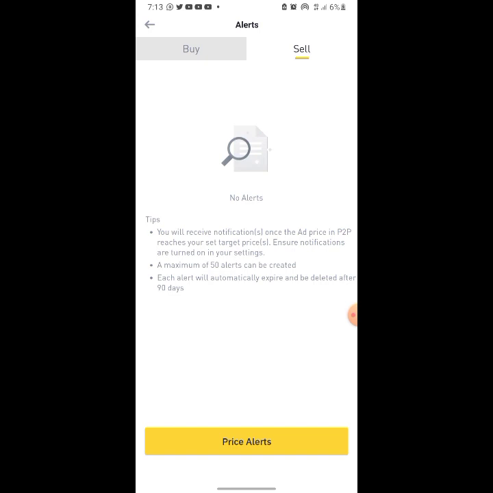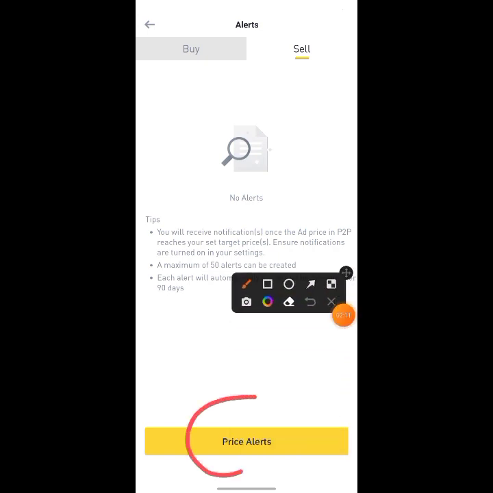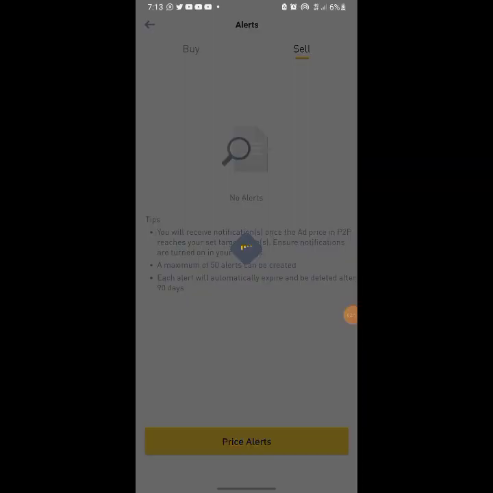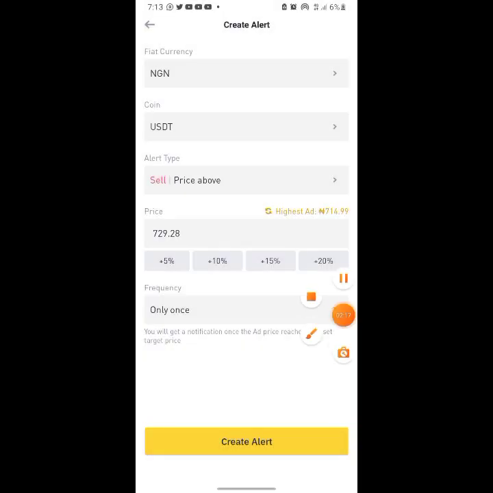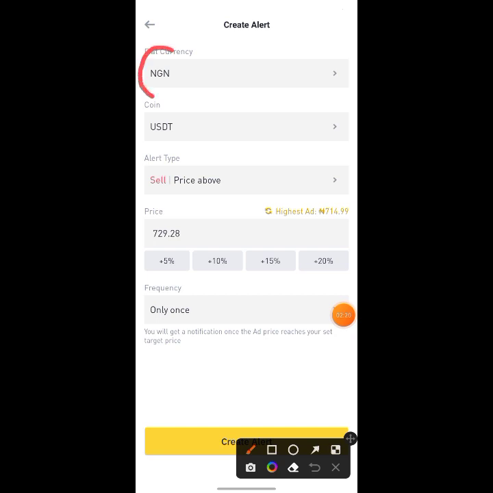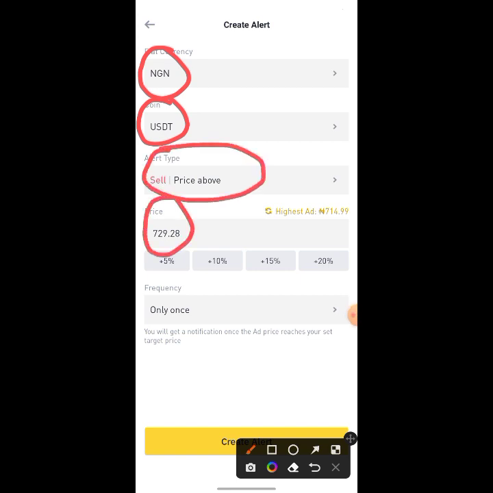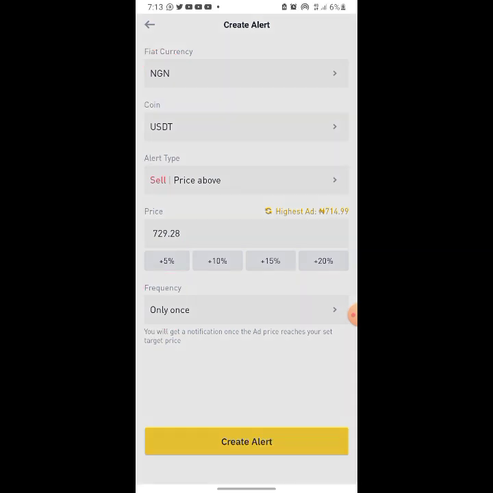Can you see that? So now let's say this. Now if I click on this here, which I just did, then you're gonna see this. Make sure your currency is naira, fiat, your USDT, that's what you're selling, and the selling price above. Then here is what we're gonna set. Then we'll leave this as only once. Okay, let's go and do that.